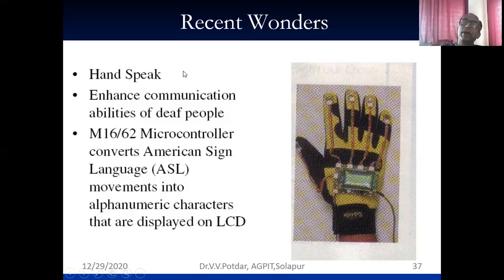As I said, for the microprocessor, you can refer to lectures from our electronics and telecommunication staff, which are there on our AGPID e-learning portal. As I said earlier also, you can meet the ENTC department staff. They have a separate microcontroller lab. Many kits are available. You can do some good projects based on microcontrollers.